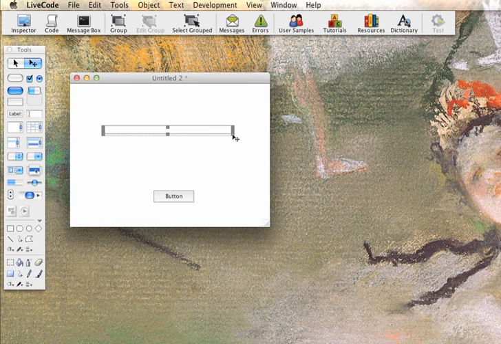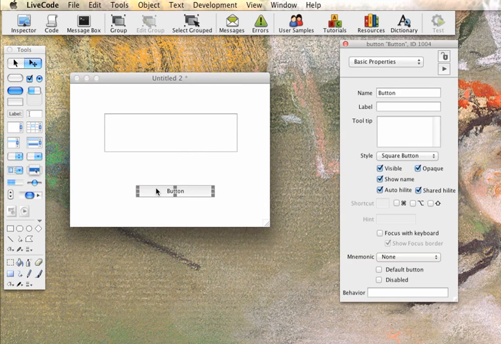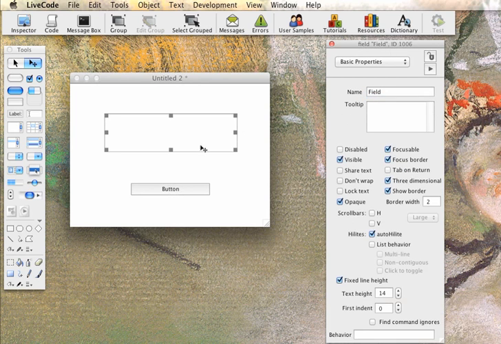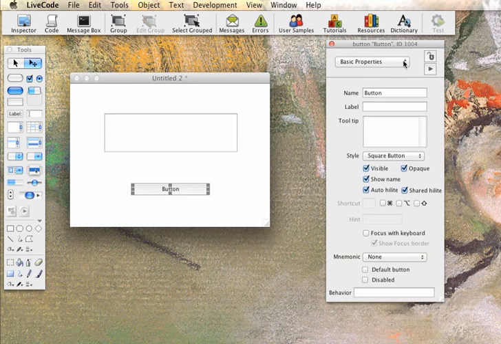You can resize any object on your card by just clicking the handles in the corners or in the middle and resizing it. Notice that this particular button just says button. We can give this button a new name, and notice when I double clicked on the button, the property inspector for this particular object popped up. So if I click either one of these, you'll see now I'm looking at the field properties, and here I'm looking at the button properties.